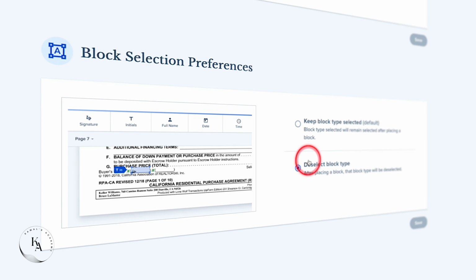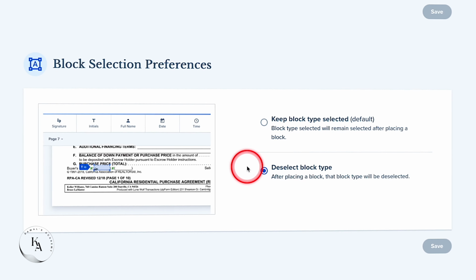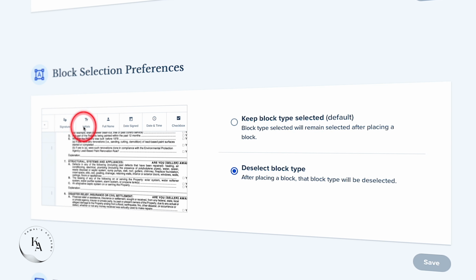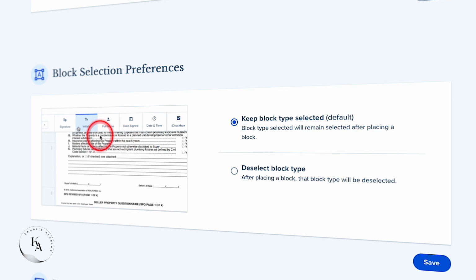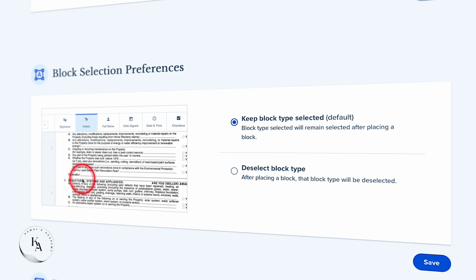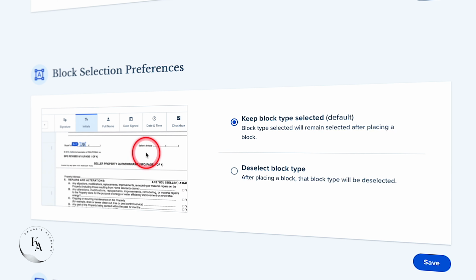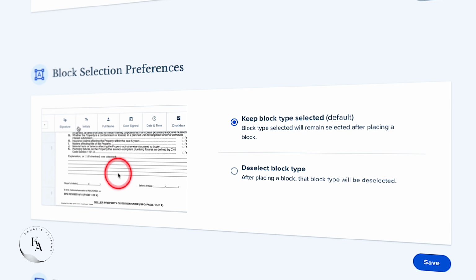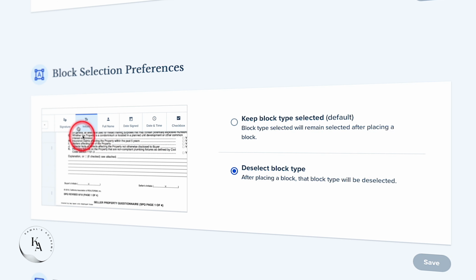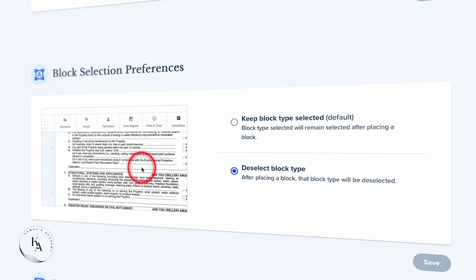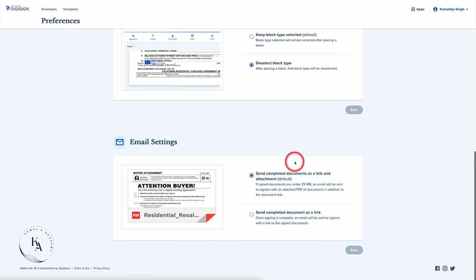Block section preferences. Whenever you choose, let's say you want to add text, it's kind of demonstrating it here. And you click on something, it just selects it by itself. If I keep block type selected, so I click initial, I click for initial, then I click for initial, it keeps on going. But sometimes it gets annoying that way and you just simply click and you don't want the initials there. So I keep that deselected. So after I use it once, it goes off. If I need to use it again, I can simply click on it. Just personal preference.